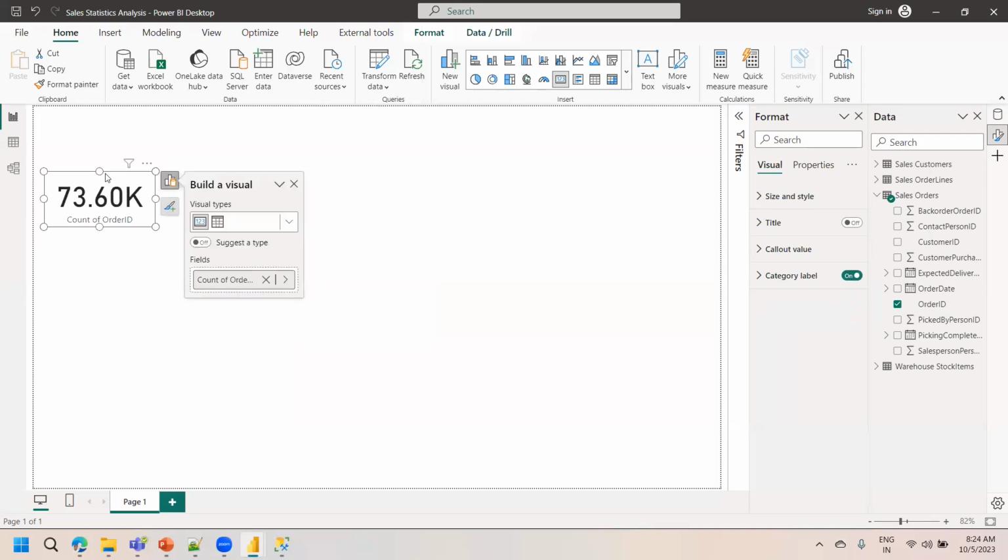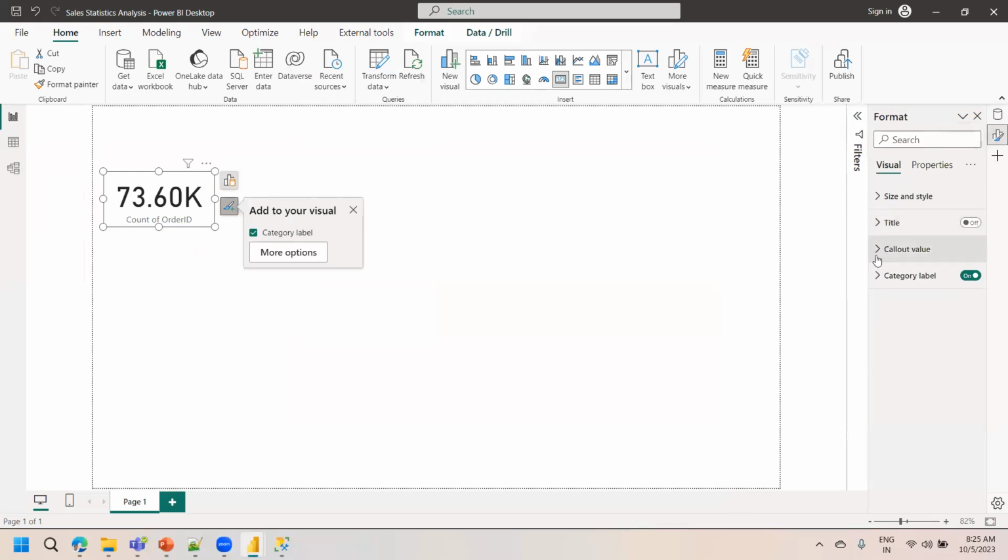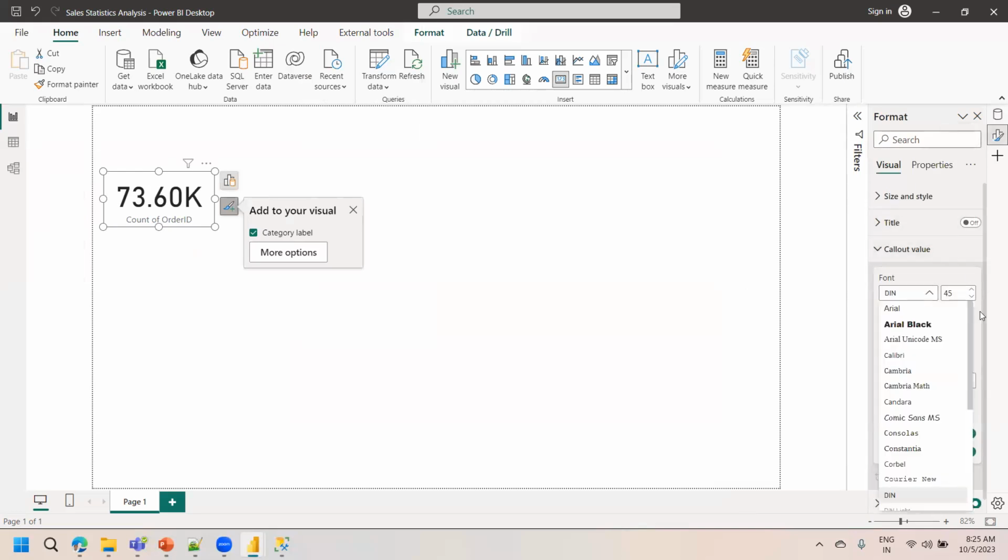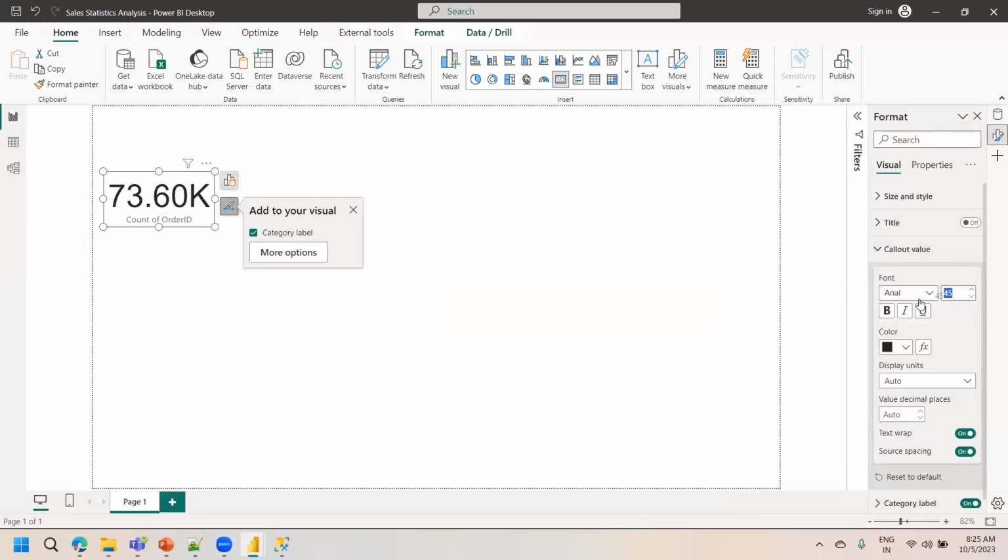Try to do some cosmetic changes, like reduce the font and change the font type as well. Select it, use the format painter, more options. Callout: change the font type to, as I said most of the time, Arial, size 25. And I'm interested in the full units. I don't want to showcase thousands, so change it to none. 73,595 is the value.